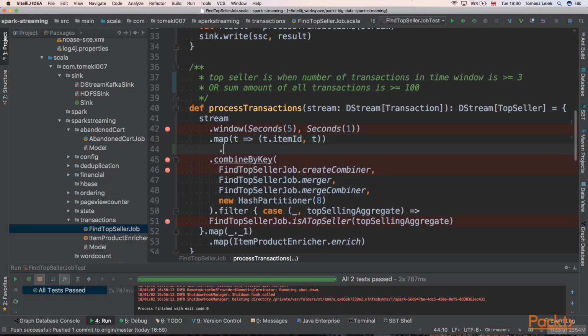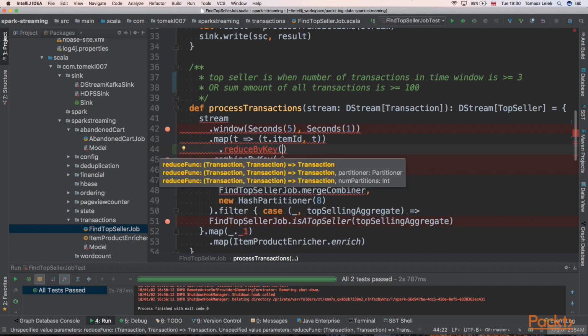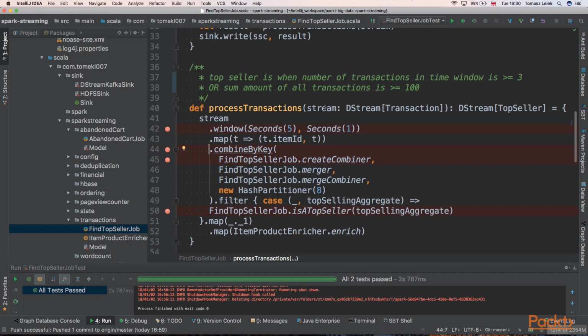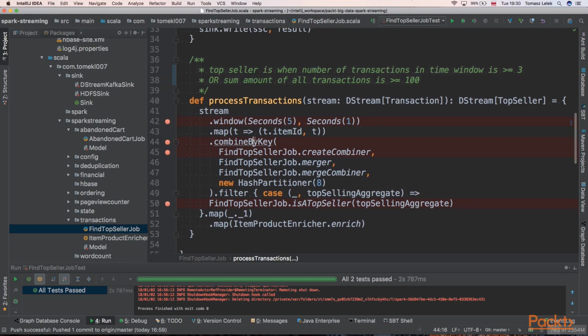Next, if we wanted to only calculate one thing, we could do reduceByKey and just calculate a sum, so adding elements. But we need to have two kinds of information. First is a count of transactions, and second is the sum of all amounts. And we will use a special method that is available in Spark and is very performant. It is the method combineByKey.